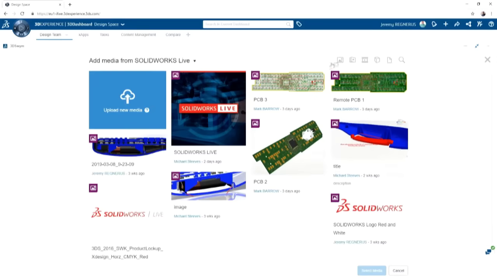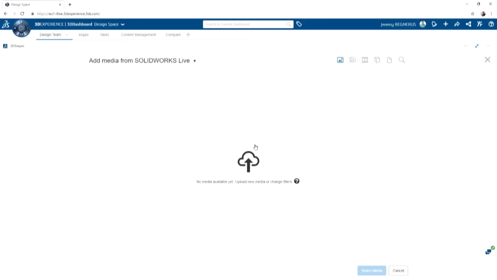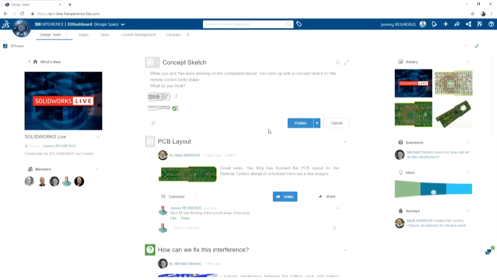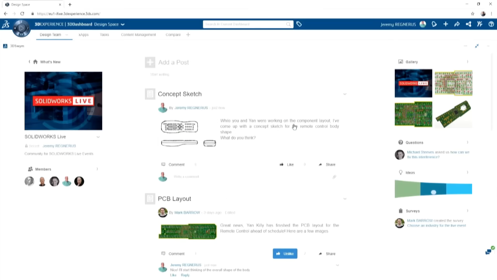I'm going to create a basic post where I want to attach some media. I've created a sketch or a mock-up of what I think this remote control might look like. Once I do that, I'm going to go ahead and publish it, and it's immediately available for everybody on our team. And that doesn't just mean the design team. That could be other people in different parts of the organization.